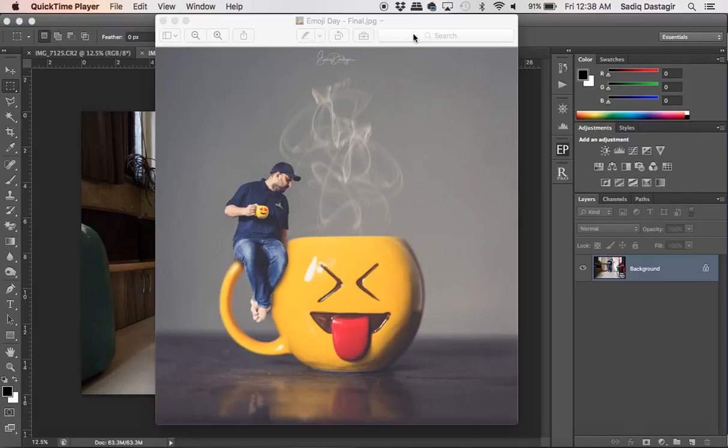This is Sadiq here, and today we are going to see how we can create a miniature effect, as you can see in this image. So, let's get going. If you see, that's me sitting on a hot coffee mug, and that would only be possible in a creative world, otherwise, no chance.